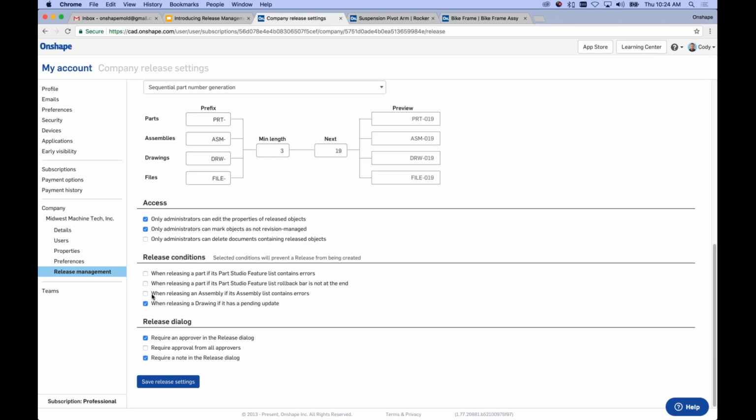Finally, of course, when releasing an assembly, if its assembly list contains errors. So if you have errors in your assembly, you can prevent that. So these are all fairly straightforward. Basically, if you have errors in your geometry or the assembly, you must address them before a design could be released. If you want that, check these boxes.